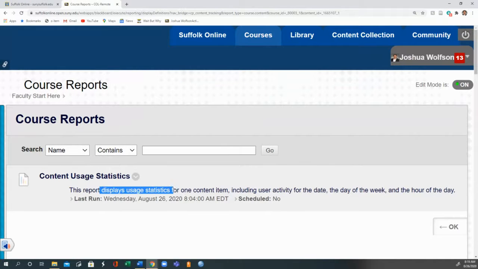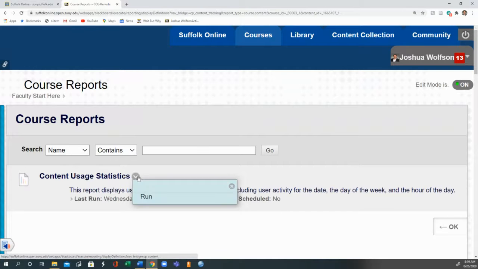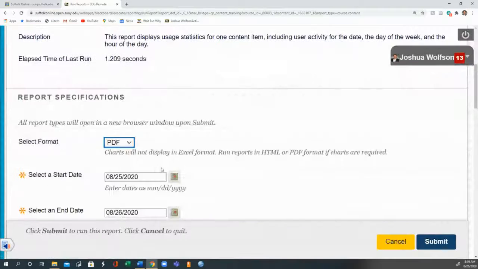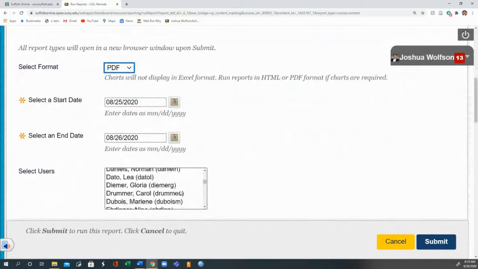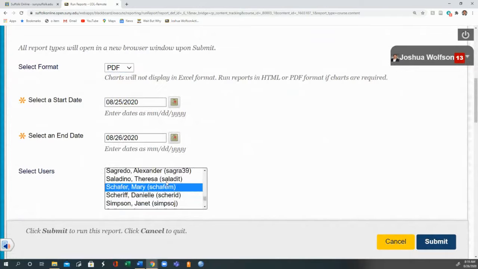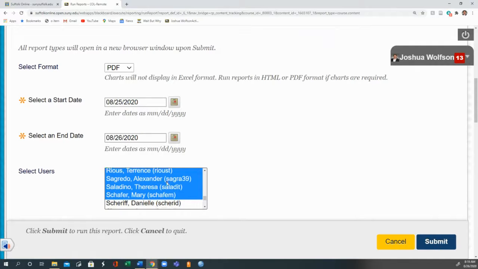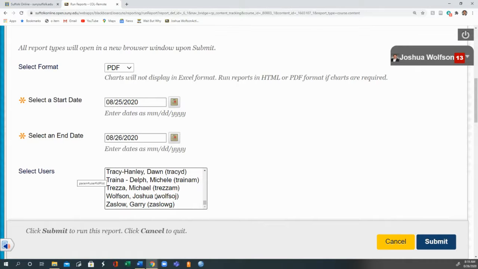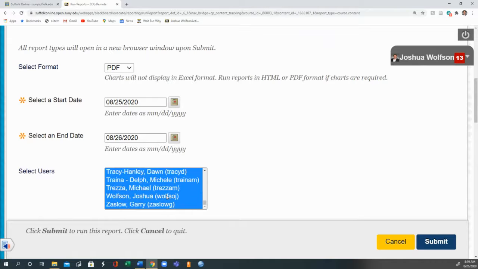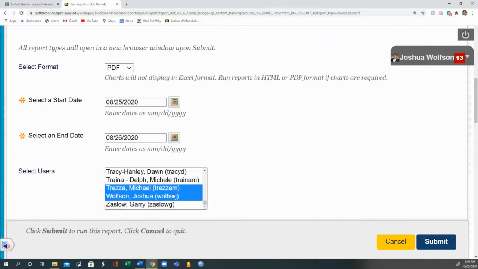This report displays usage statistics for one content item, including user activity for the day of the week, and the hour of the day as well, which is really useful if you're trying to figure out what students are accessing. So I'm going to click on the little circle, click on run. Now let's say I'm just going to track myself, right? But you can click on any individual student, or if you hold shift down and press up and down, you can select multiple people, or if you hold control down and press A, you can get everybody as well.